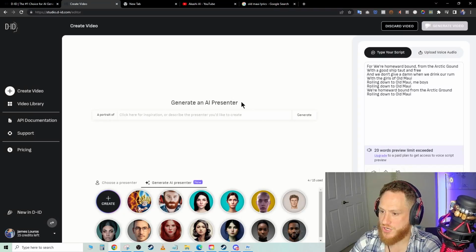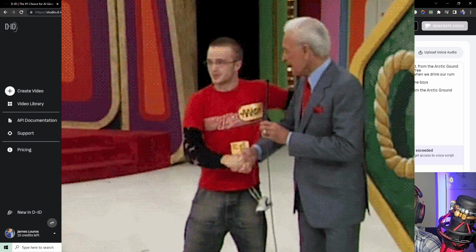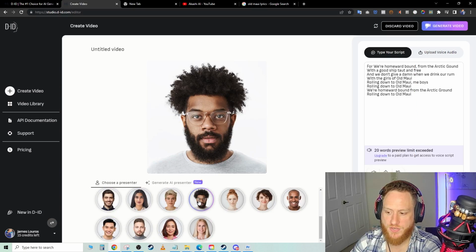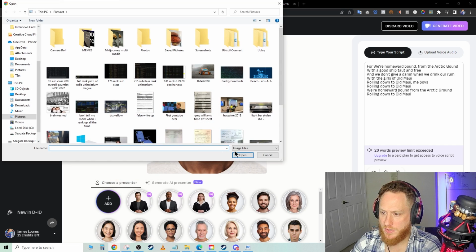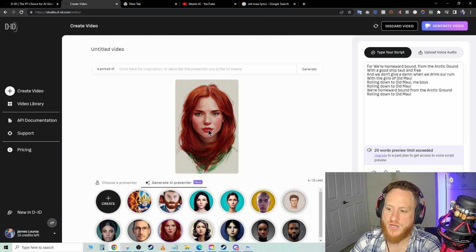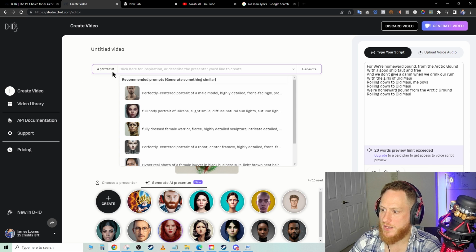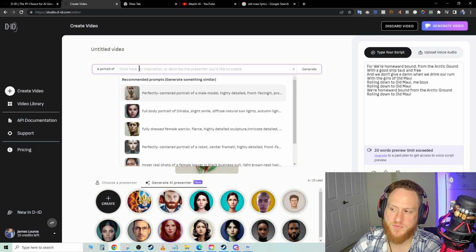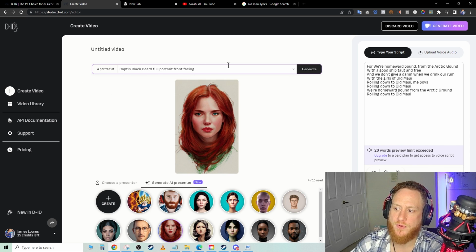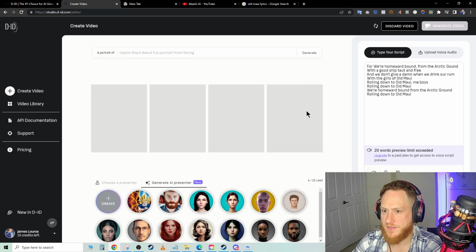What we're going to do is we're going to generate an AI presenter. You could choose a presenter here. They have a bunch of stock ones that you can pick. All right. You can add one. It lets you upload something, or you can generate an AI presenter. In here, it looks like it's plugged into some type of stable diffusion. We're going to put Captain Blackbeard, full portrait, front facing, hit generate.